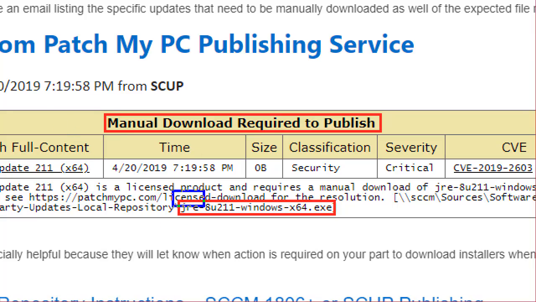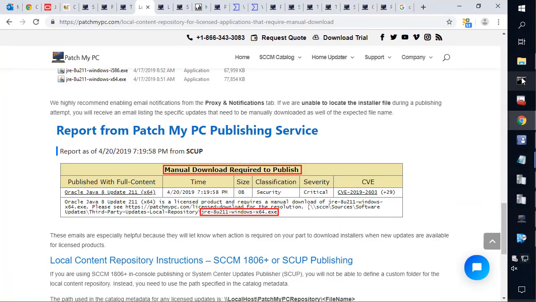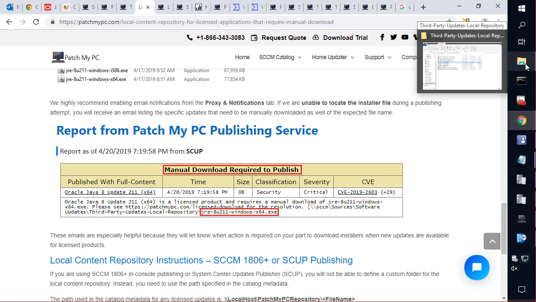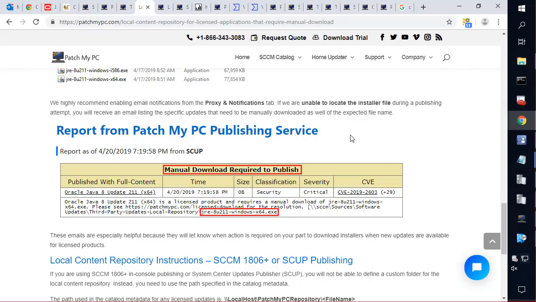It would give you the specific name of the binary that you need to download from JRE's website under their EULA and license portal. And what would happen is as long as you download that file and it exists, the next publishing sync would automatically inject that into the update or application using that content repository folder. So we actually supported this before Java 8 update 11 even came out, just in preparation to start supporting that.